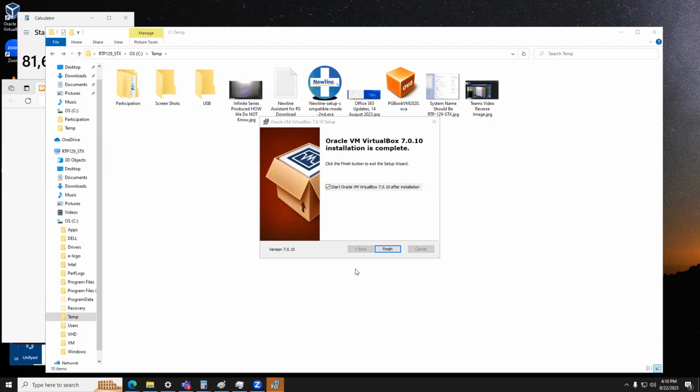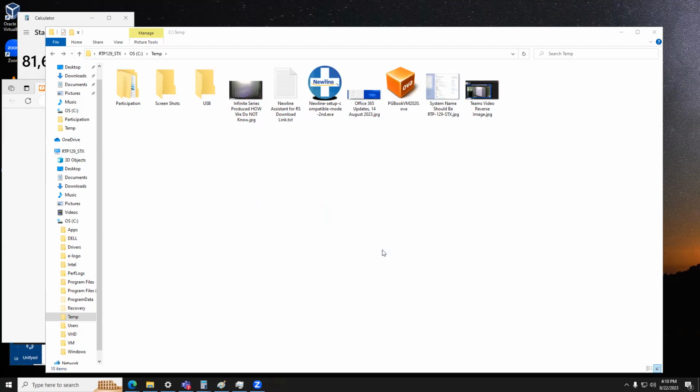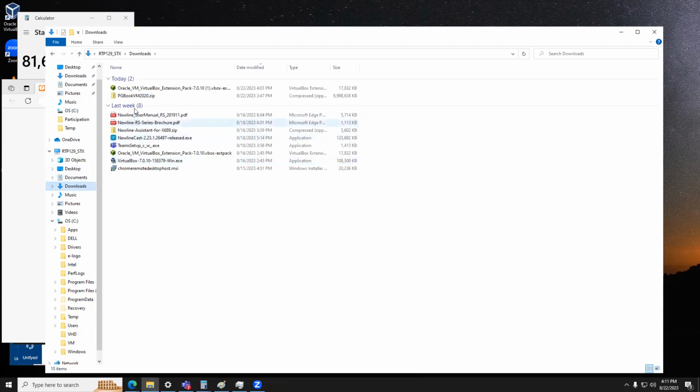So at this point, you'll see it's time to finish, and it says start. We're going to uncheck that. I'll say finish. Then I want to go to the downloads folder and load the extension pack, right? Now, once again, this is another copy of the extension pack. I could check the SHA-256 hash. I'm going to go ahead and load this, and we're almost done.